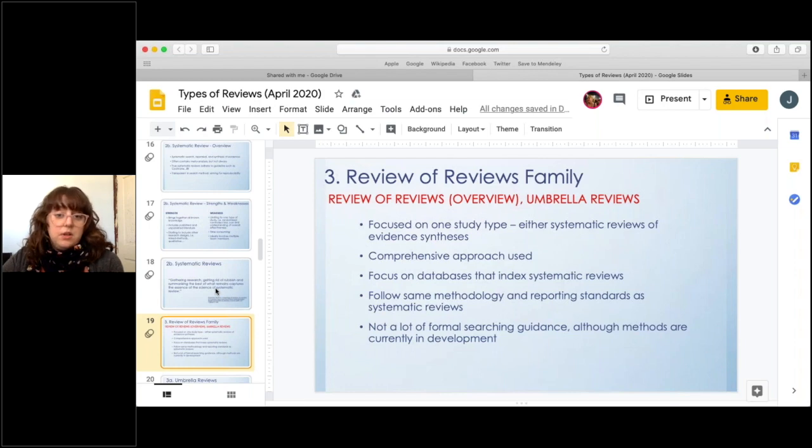There is definitely a focus on the databases that index systematic reviews. So near the end of this session, we're going to talk about how to find systematic reviews, and some databases are built to do that better than others. So if you don't have that function in your subject specialty area or in your favorite database, it may be hard to do an umbrella review because how do you find them in the first place, right?